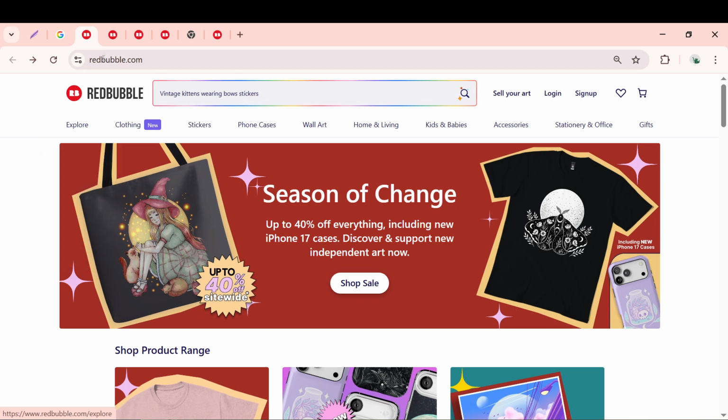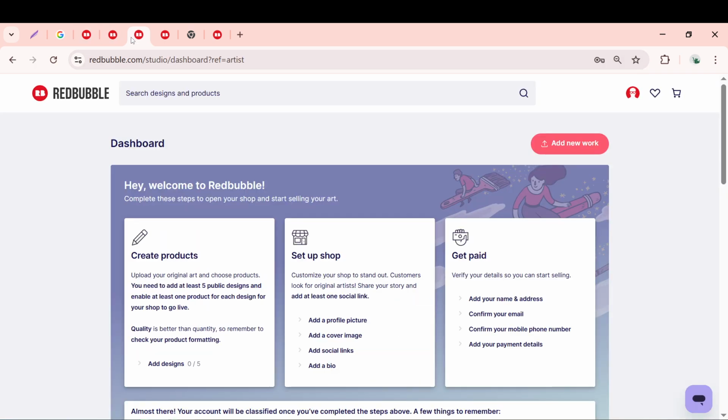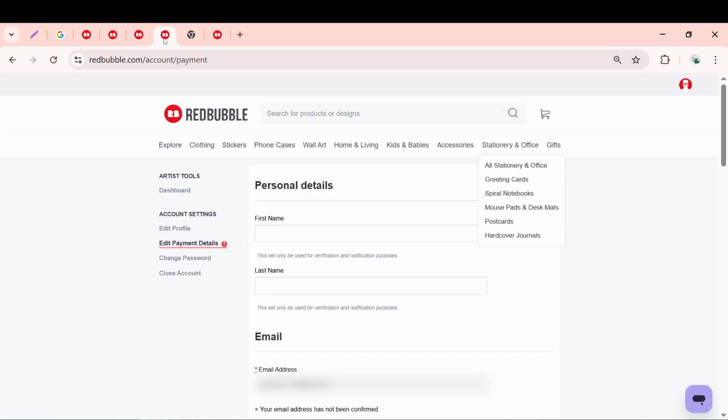After successfully logging in, direct your attention to the top right corner of the screen where you'll see a little drop-down menu. Go ahead and click on it. From the options that appear, select Account Settings. This is where the magic happens. Inside your account settings, look around for the option that says Edit Payment Details and give it a click.